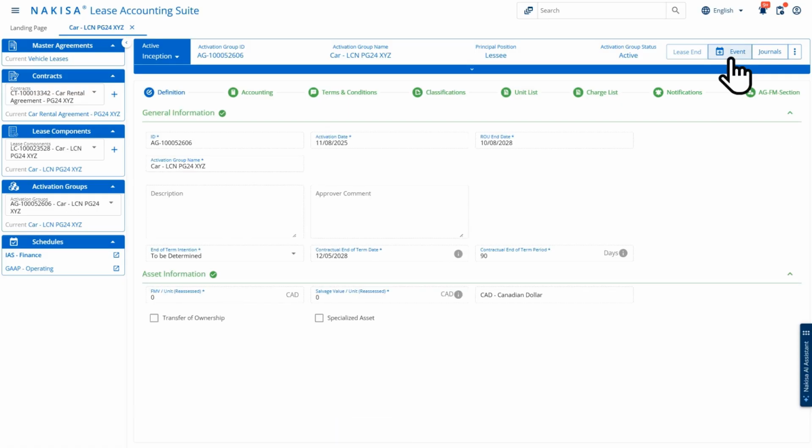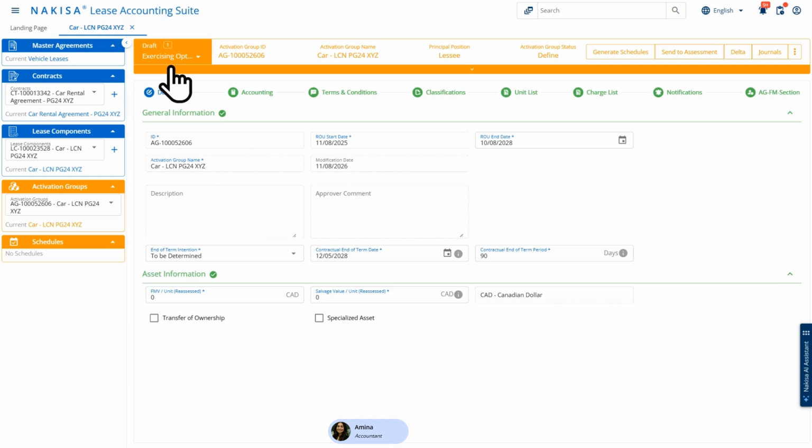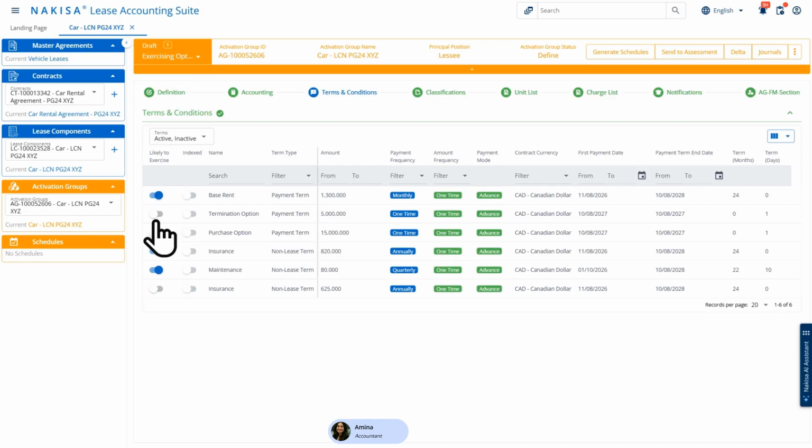Now let's see how end-of-term intentions can change over the lease term. I click Event. I enter an event name, modification date, and reason. I click Submit. This opens a draft activation group. The end-of-term intention is still to be determined. In the Terms and Conditions tab, I review the termination option. I mark it likely to exercise to see the effect.